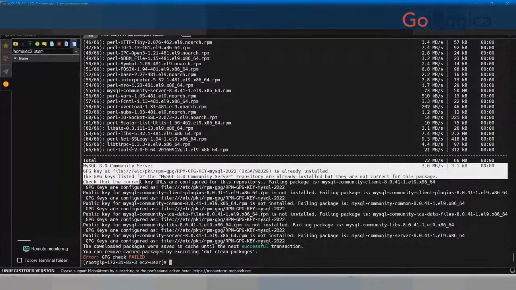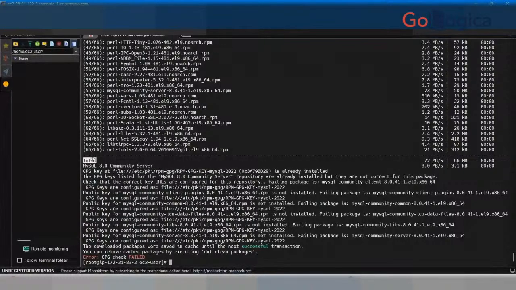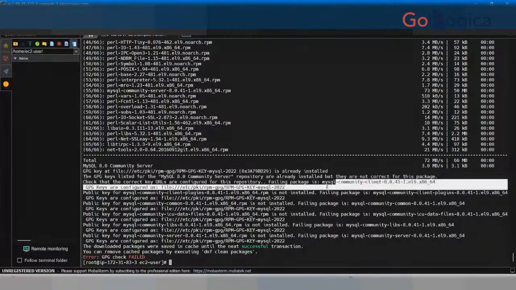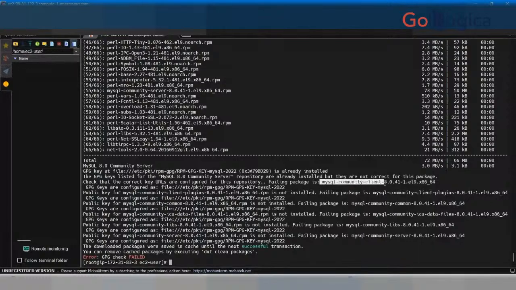Total MySQL 66 divided by 66 is there, right? After that, MySQL 8.0 community server is there, right? Yeah, from that GPG download. GPG key at 5 is already installed, but they are not correct for this package. I think you need to remove that old GPG for 5.7 and do the 8.0 repository. Okay. So which one do you want me to execute here? Shall I do this one?